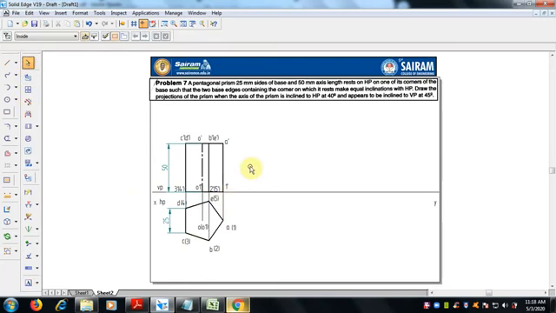Okay, this is the first or initial position before going for the inclination, because the question states that the prism is inclined to HP at 40 degrees and appears to be inclined at 45 degrees to VP.